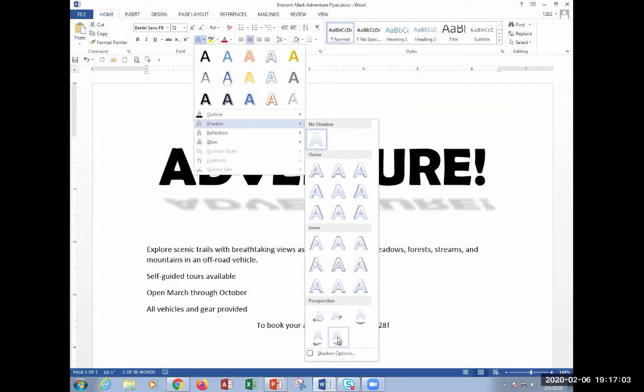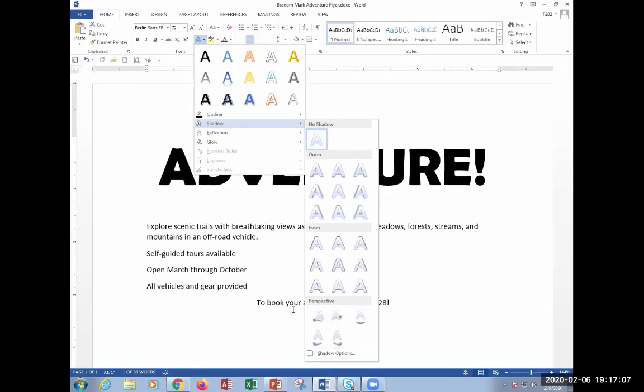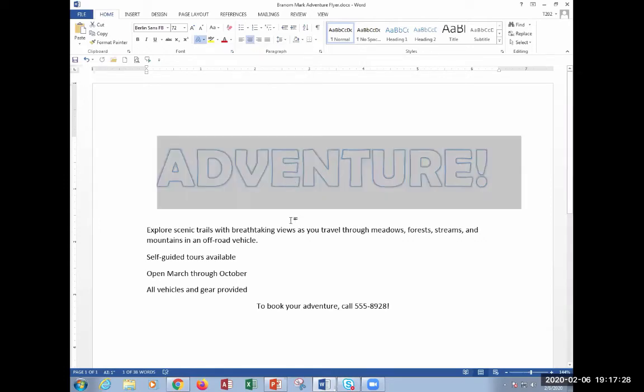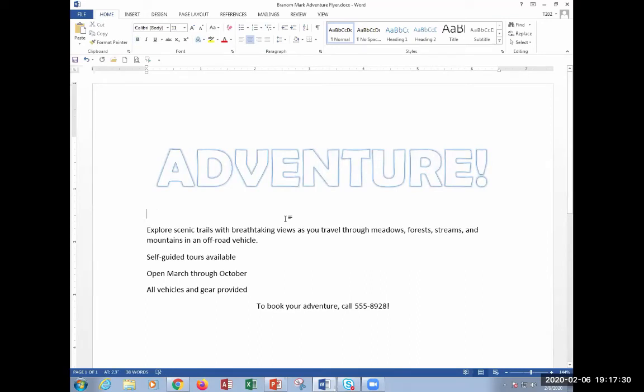Yeah, you can do it for free. It's all built in. Pretty cool. Now, the one they want us to do is not bad, but it's not totally awesome. It's this one. So the one they want us to add is the fill white outline accent 1 glow accent 1, which is this guy right here. So I click onto that, and now I've got adventure looking like this.